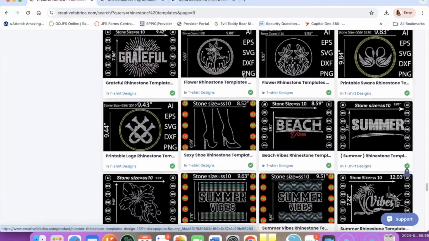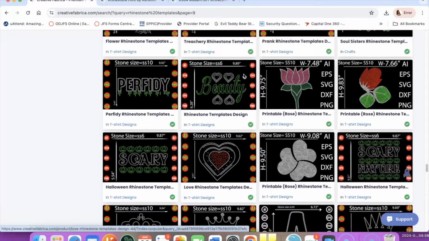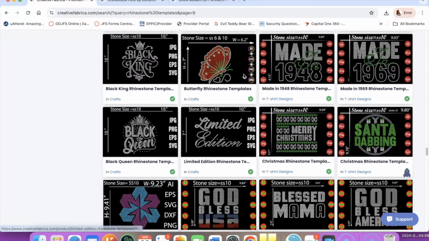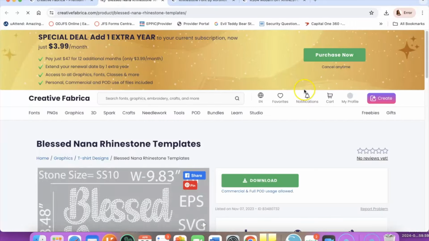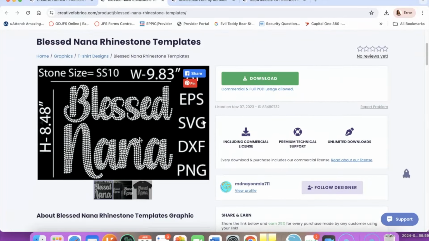Okay, so to just show y'all, Creative Fabrica is the bomb. If you go to Etsy, you have to basically buy each and every one of these fonts from Etsy. Each one of them you have to buy it, okay? But here, oh, this is nice. I think I'm gonna get this one for my mother. But from here, you can just download as many as you want, okay? I'm gonna go ahead and do this one. You know why? Because I can do this for my Mother's Day, okay?